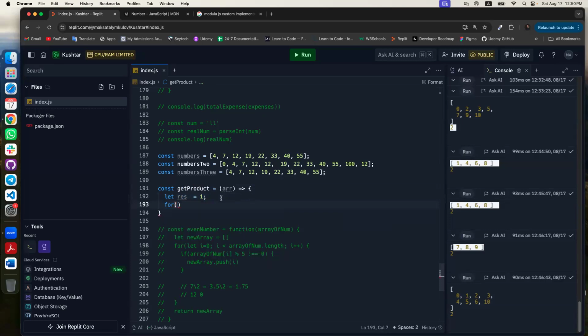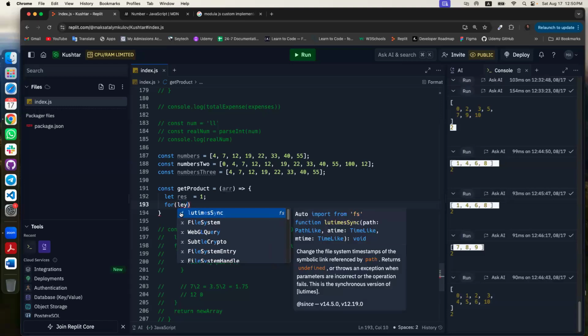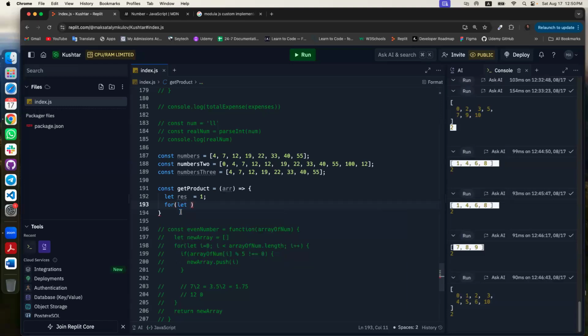Then multiplying 1 by 0, it's still 0, right? It's supposed to be 0. Yeah. That's the thing. Okay, so then we are looping through. Do you guys want to use a for loop or a for of loop? Doesn't matter. For of. Okay.